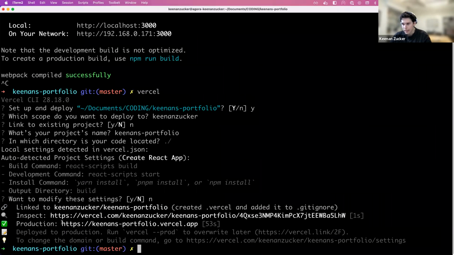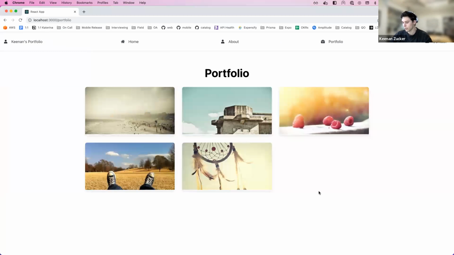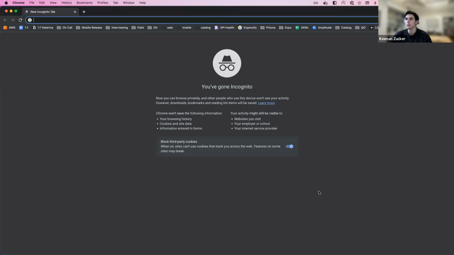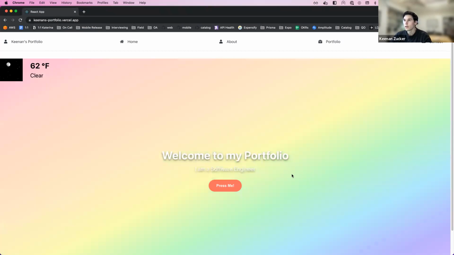It spit out this HTTPS teamportfolio.vercel.app. I'm going to go to an incognito tab just to make sure that this is real. You can try this yourself. I'll paste it in the chat. Air horn and all.